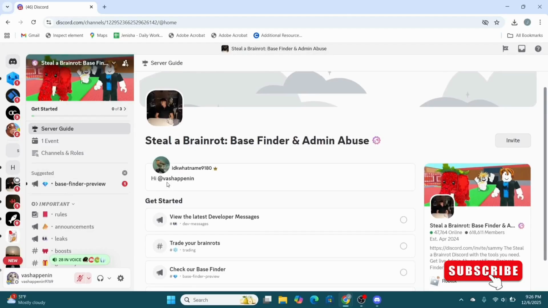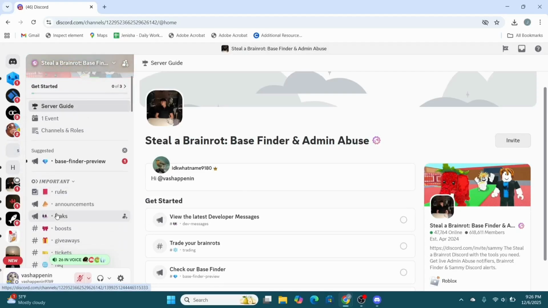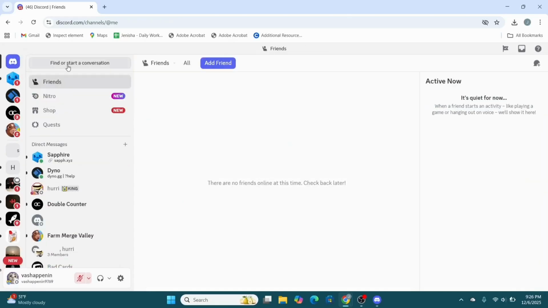Apart from that, if you'd like to use the invite another way, within your server right here, on your left hand side, you can click on the plus option if that option is available. Go to direct messages, look out for the plus option, and just go over and join a server.